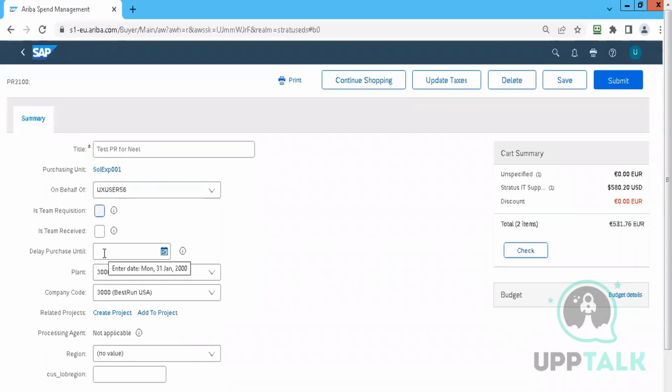Okay, this feature is about if you want to delay a purchase order. So if you click on this eye icon, you can see this. Just give a quick read of it. Date when the orders associated with this requisition are sent to the supplier or an external system. Delay purchase until.